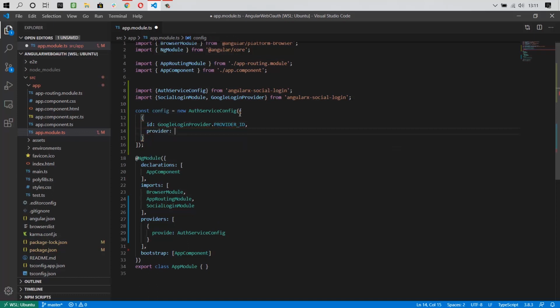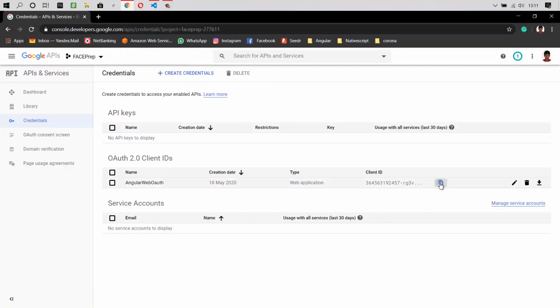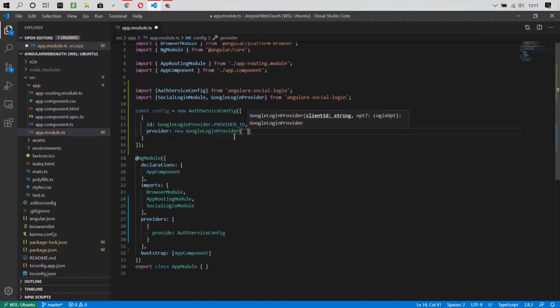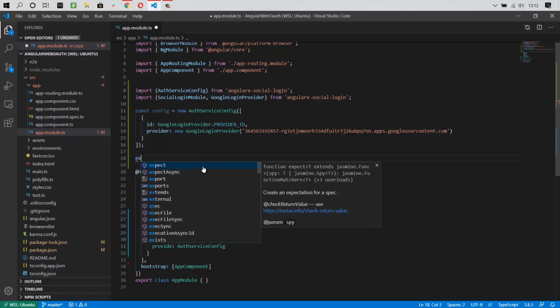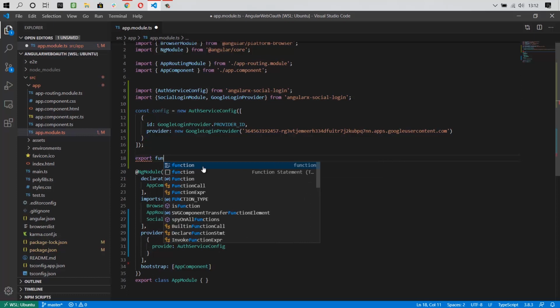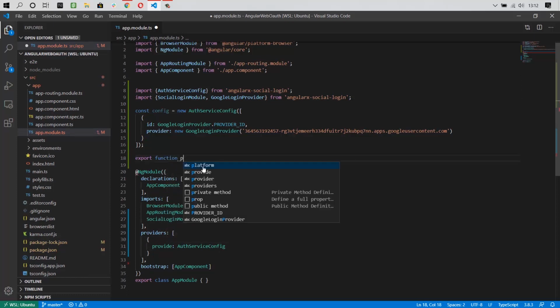So provider, that is nothing but new GoogleLoginProvider, and here we need to pass our client ID, right? So we already created the client ID. So I'm copying that client ID and I'm pasting it here. Now we have successfully created the configuration. Now I'm going to create a function called provideConfig. So whenever I call the function, it will return the configuration, right? So I'm going to export this function, provideConfig.